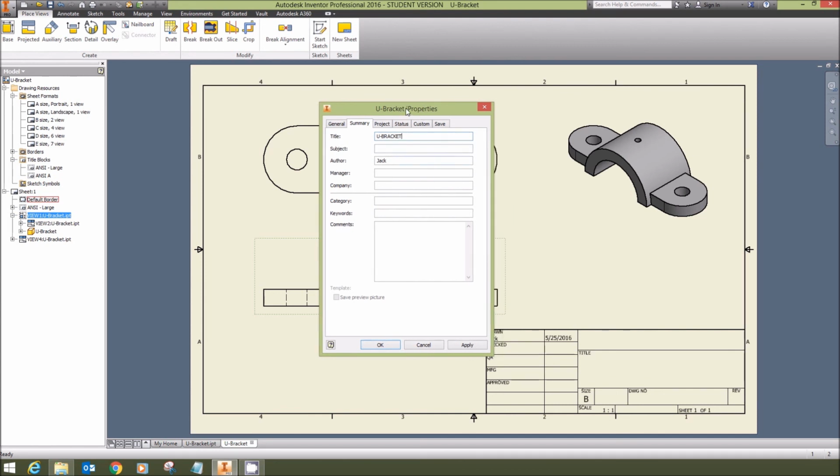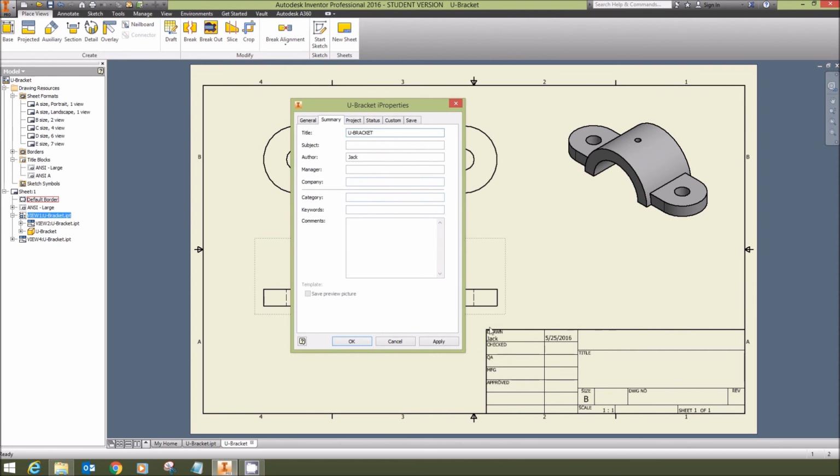If your name is not showing up right, see how it's showing up right there as whatever is installed in the defaults of the program. This is what's going to show up in the title bar under Drawn By. And in company, it will be Chattahoochee Technical College. These are the main things you want to do in your iProperties because it will fill in your title block.